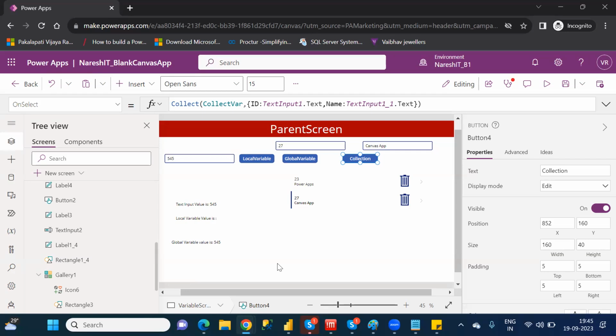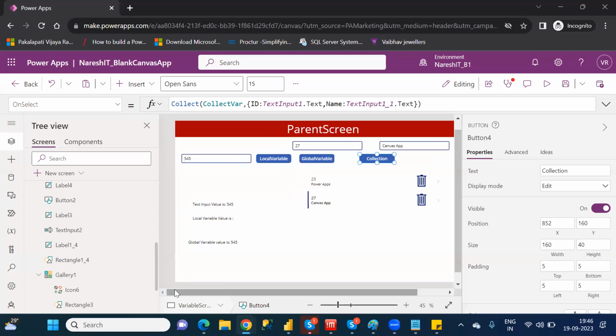Next one. Suppose, for example, what I want to do is, this is about collection data here. Understand? In this collection data, whatever values you entered, those related values will be displayed in different elements. Understand clearly or not?